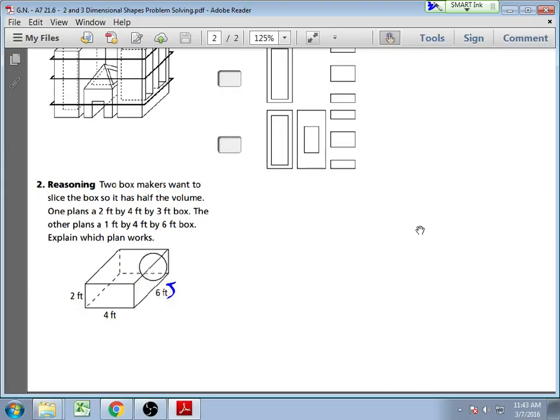Now if I draw my 1 by 4 by 6, well, 1 by 4 by 6 would chop right here horizontally, and again I would still make 2 equal boxes that have the exact same volume, same surface area, all that stuff, since they share the same dimensions. So either of those plans would actually work out for this.